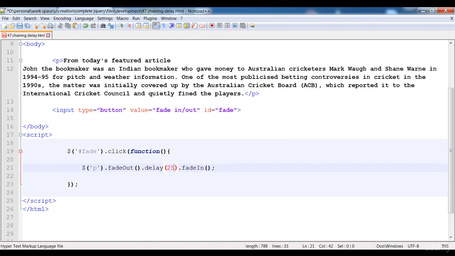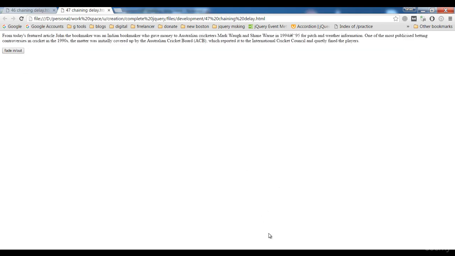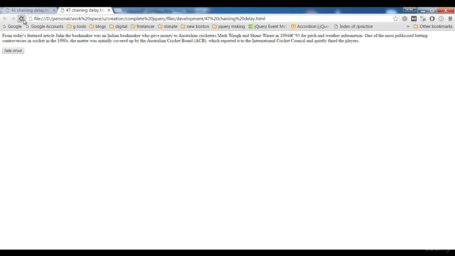Here I'm going to write 2500 milliseconds, which means 2.5 seconds. So here is the fade out, here is the 2.5 seconds, here is the fade in. So these are the things to use the effect in the chaining and the delay. You can also specify the speed of the fade out and the callback functions. Here I'm going to write the speed of the fade out as 500, and the speed of the fade in as slow, 1000. And you can also write the callback functions.